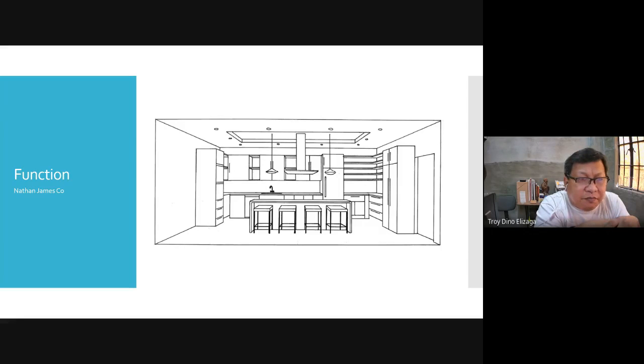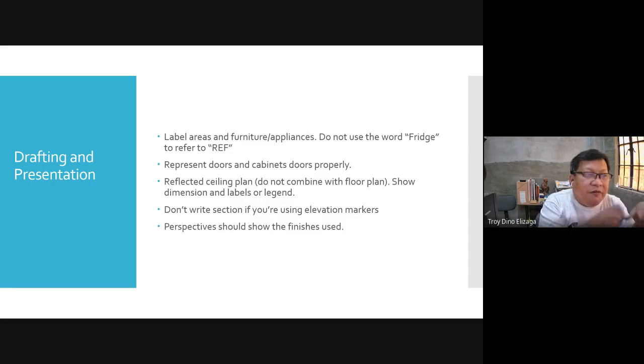I also wanted to commend Nathan for thinking about the ceiling design. Most of you just made use of a flat ceiling. In a kitchen, you can actually become more creative. In drafting and presentation, so as I mentioned earlier, you have to label.